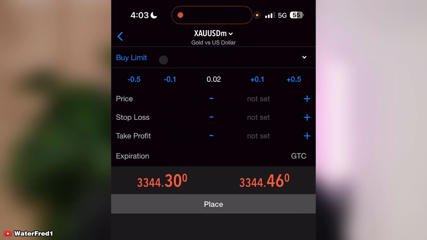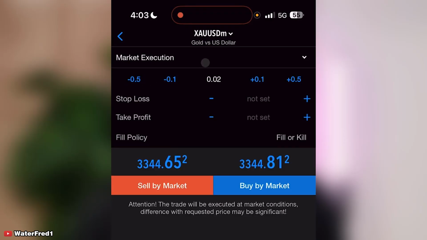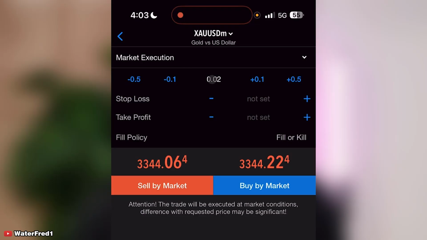So now from this second place, click on it and you select what? Market execution, if you want to trade instantly, if you want to execute instantly, or if you want to set your buy limit, sell limit, whatever. Right now, let's assume that I've done my analysis and I think that gold is going to go up. I want to buy.